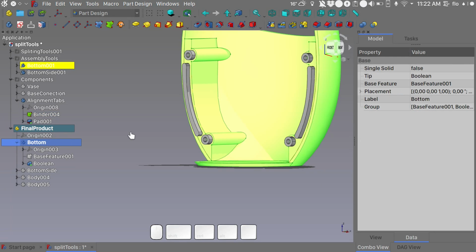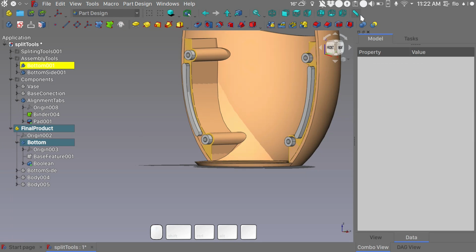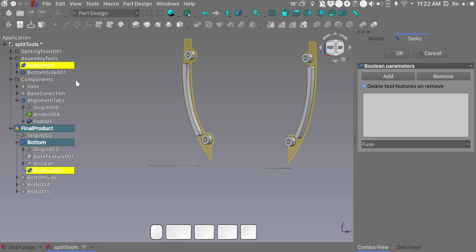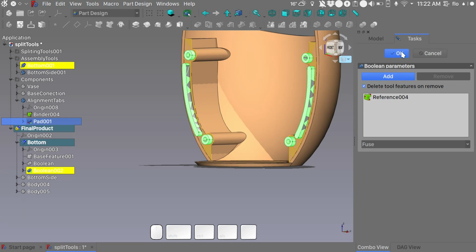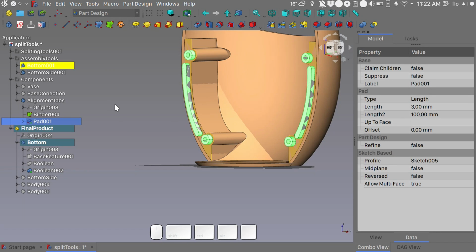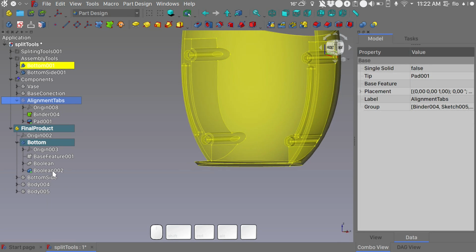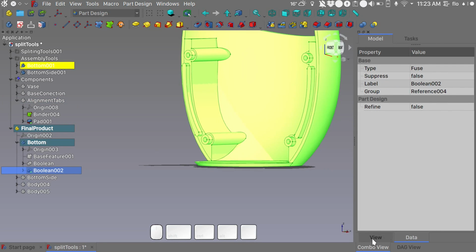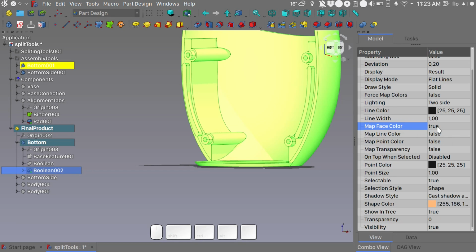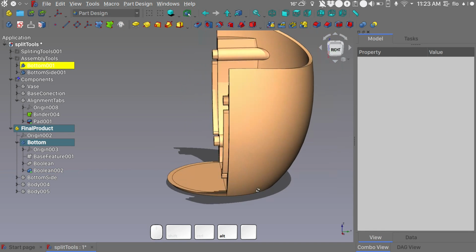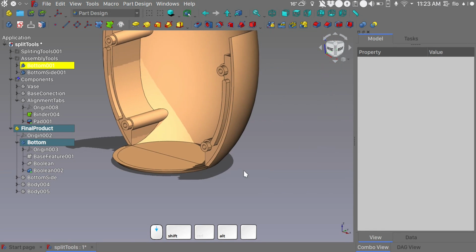Let's go into our body, click on the Boolean tools, choose the pad, edit, and click OK. Select the Boolean tools, View tab. Let's turn the map face color to false. And we are pretty much done to this point.